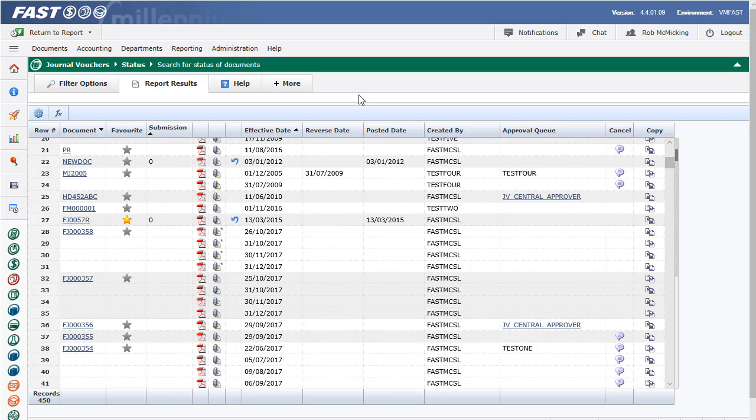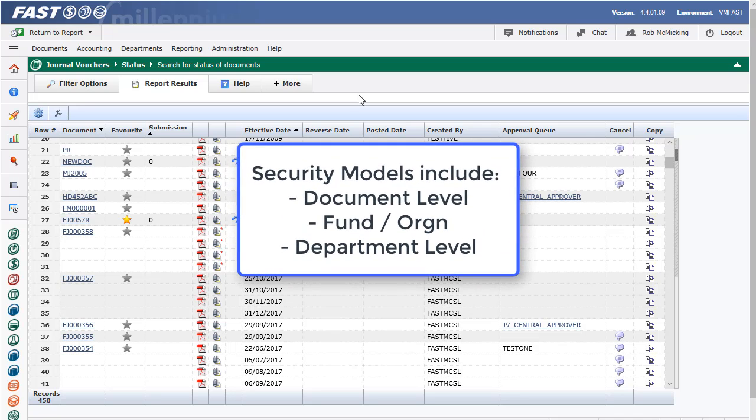Now the report can be read either centrally as a master user to take a look at all journal vouchers in the system at any time. It can also be read by decentralized end users, and then various levels of security are applied in terms of what I'm able to see. Generally speaking, I'm only able to see journal vouchers that I've created or that were sent to me for approval.